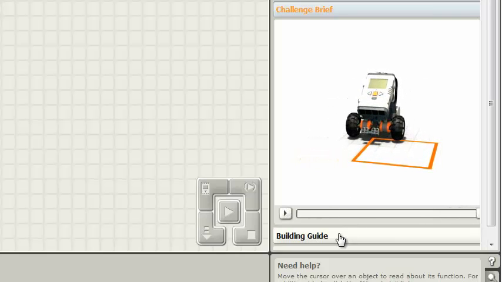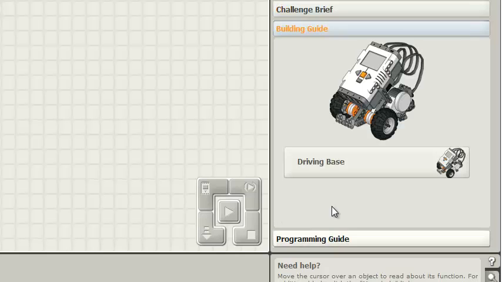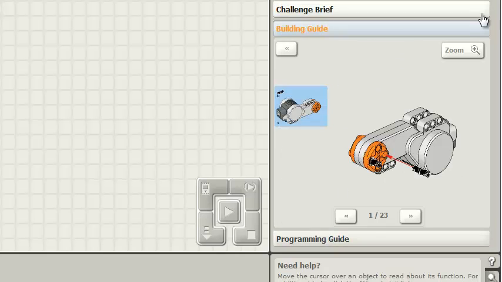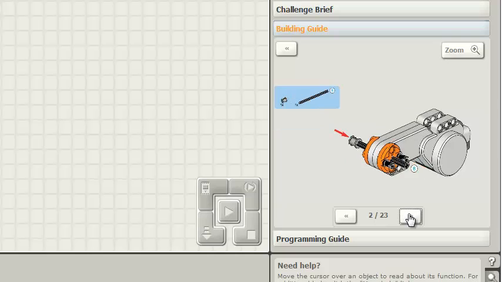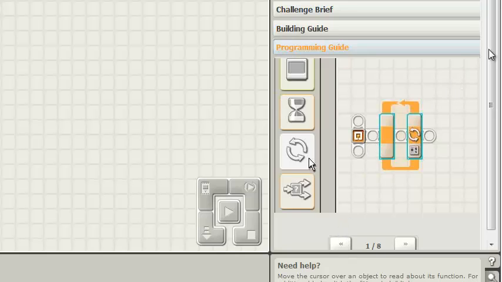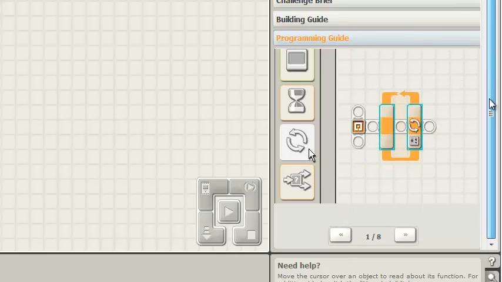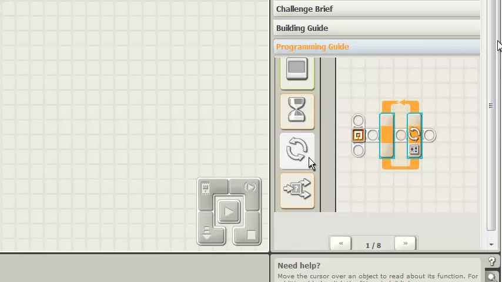The building guide will take me through the build sequence necessary to create a robot to perform this challenge. The programming guide will show me step by step which actions I need to use to program my robot to drive in a square. This allows me to match the steps outlined by the tutorial.